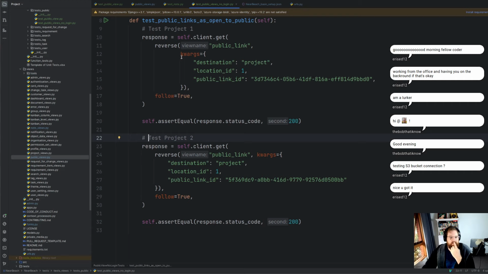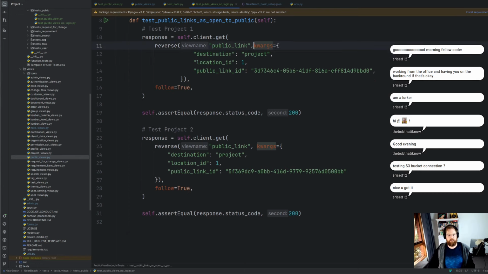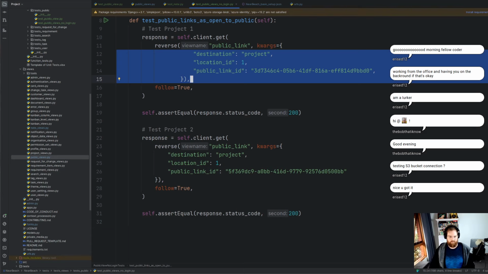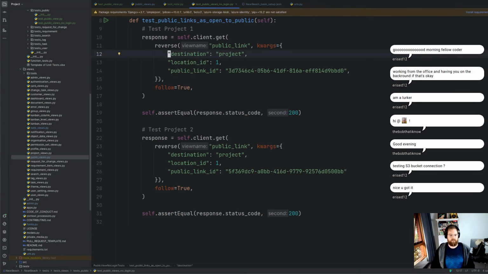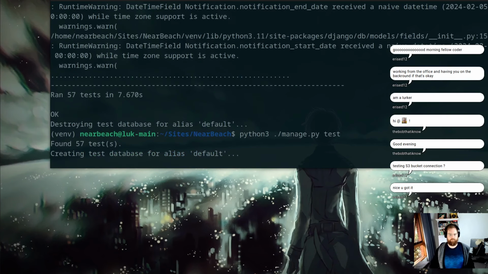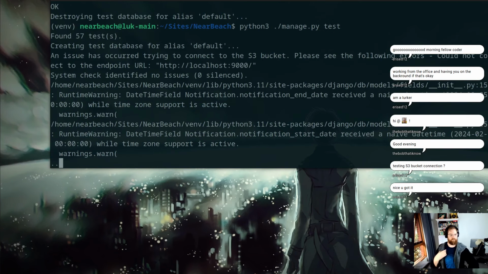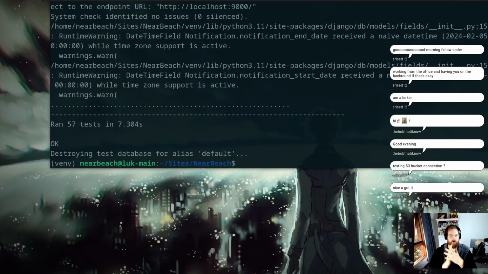Also, we can make this look a lot nicer by doing this, like this. Okay, because that's really readable. And now, all right, sweet. So we've got 57 tests that are currently running, and we're happy with it.